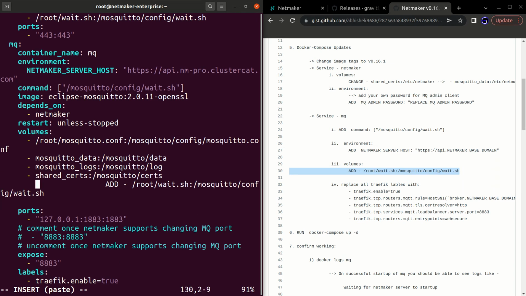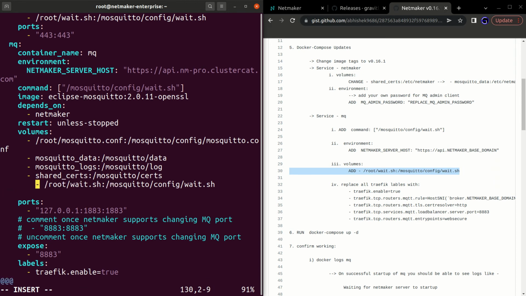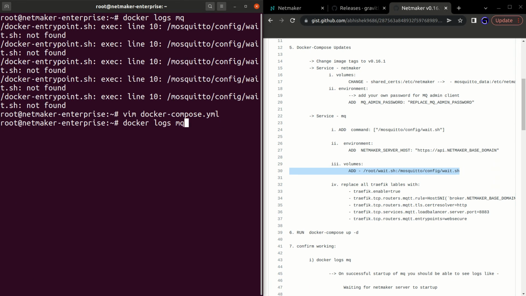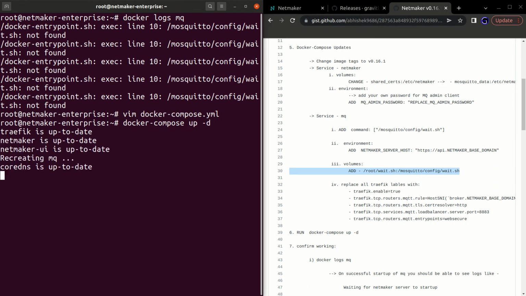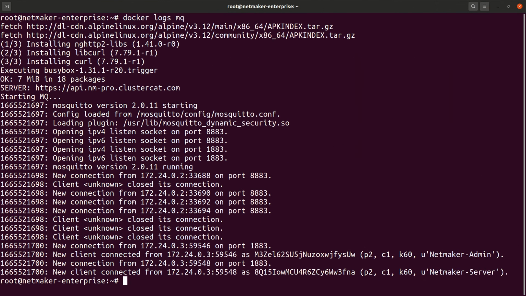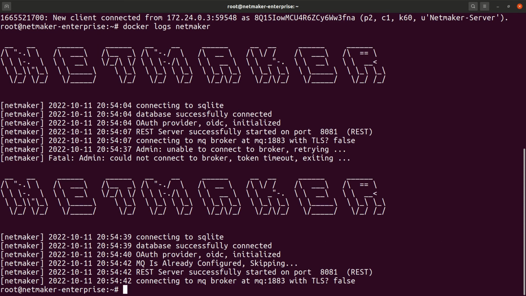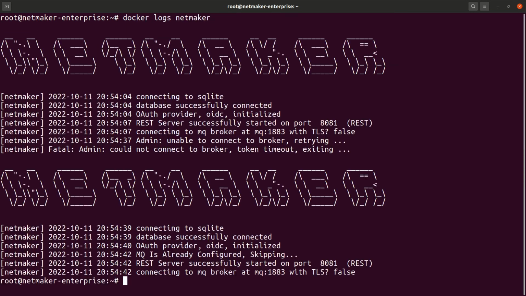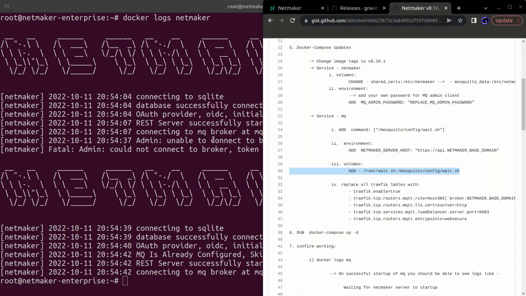Okay, and again, need to delete some of this stuff. Okay, let's Docker Compose up again. Should modify MQ. And let's check out those logs. There we go. Starting MQ. Looks like it's doing what we need. And let's look at NetMaker. Okay, looks like it wasn't able to connect previously. Hopefully it's working this time.